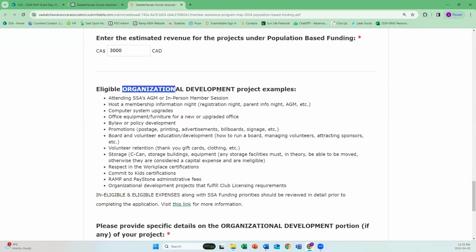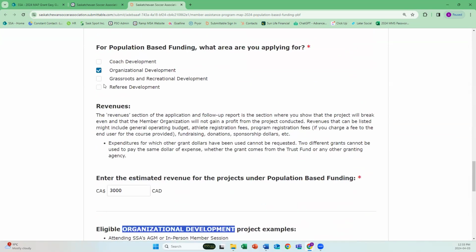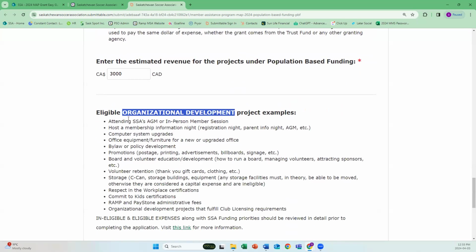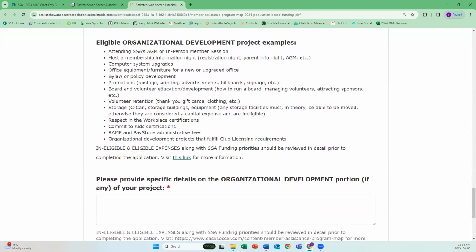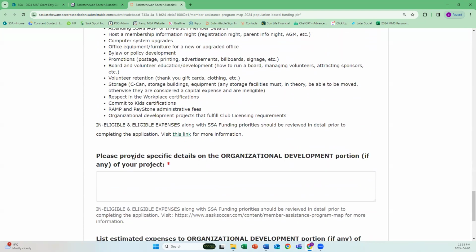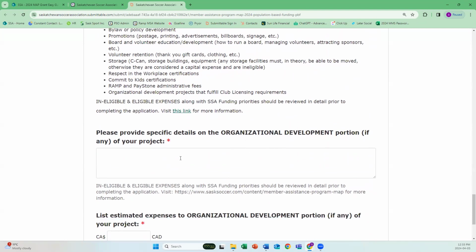Now, since I selected organizational development, you can select all 4 for time. I'm just going to select the one. They all act exactly the same, just with different titles that pop up. So here it's going to give me a couple of examples. And then it's going to ask you to provide specific details on what your project will be or what you're spending.